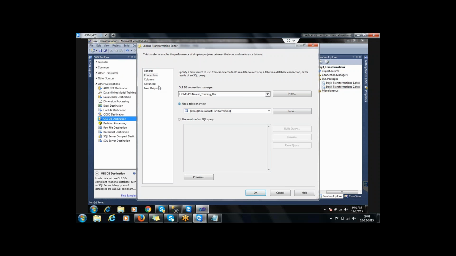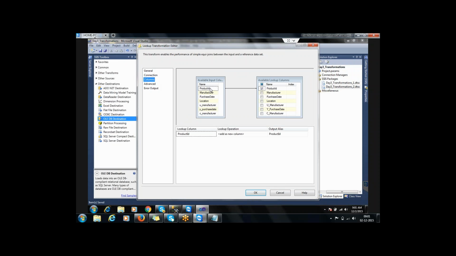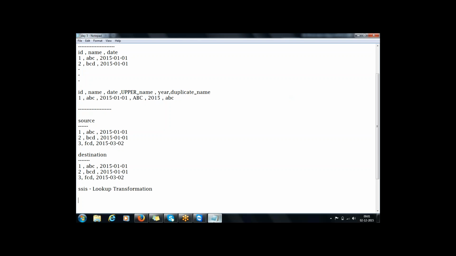Okay, got it. And then columns. You need to check which column you want to look up to. And that's the lookup operation. In the lookup, what is that? Add as a new column. Exactly. What is that? I'll tell you.